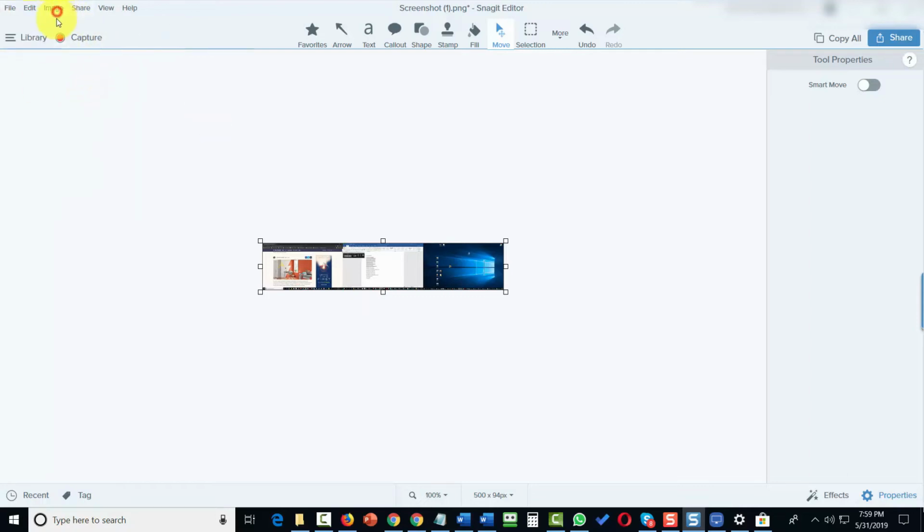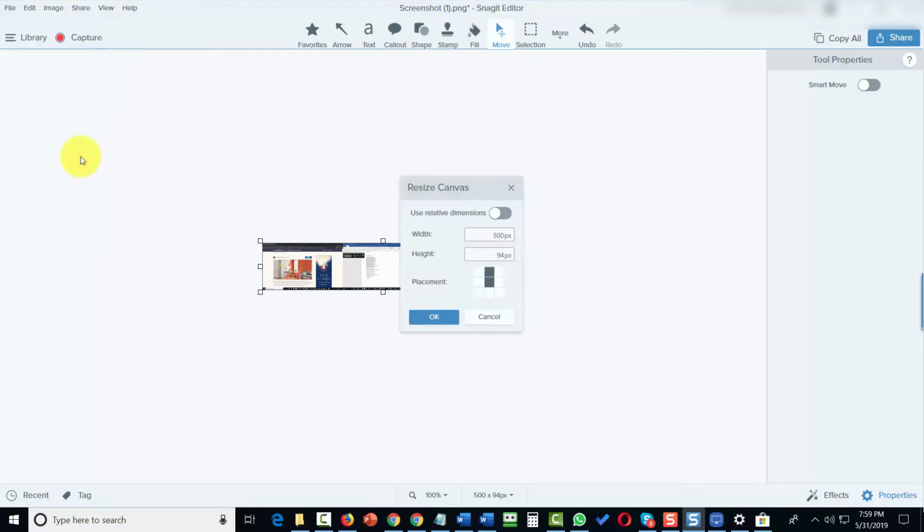We can also resize the canvas where we're working. We can click Resize Canvas. And what you're going to notice is that in this case, our canvas is the size of the image. However, we can resize the canvas, we can keep the aspect ratio, or we can widen out our aspect ratio.